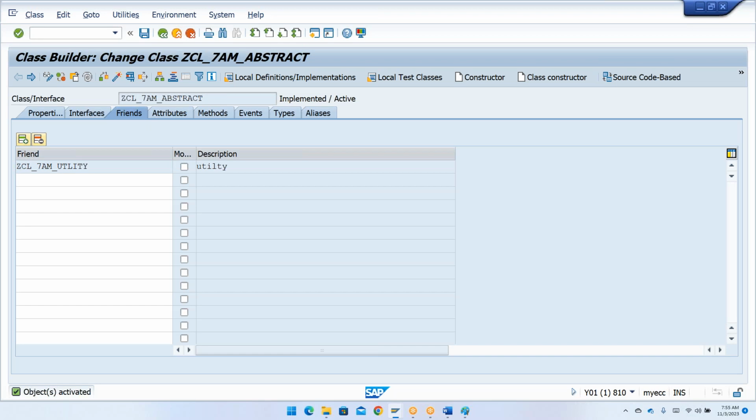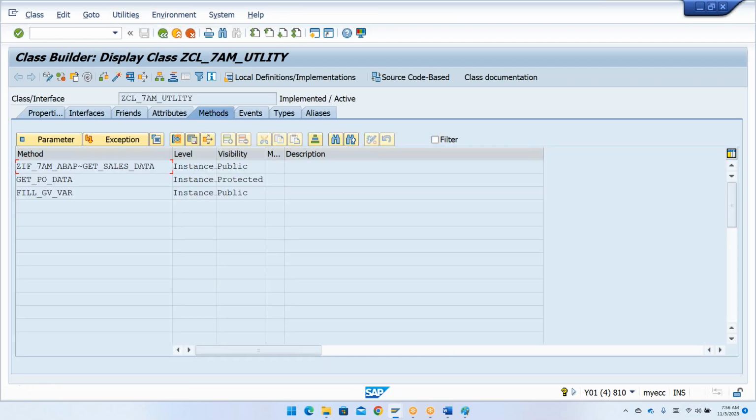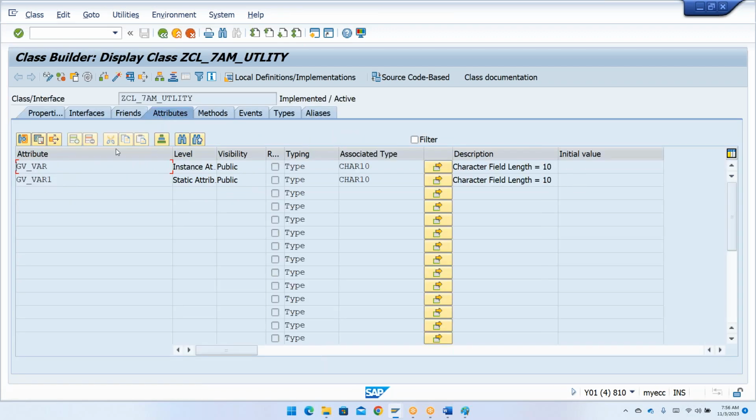Now if I go to my utility class, I'll go ahead and click on change mode. In the attributes, you can't see your private attributes. You can't see them because we have used them in our inheritance. If I want to use that, you go to your methods.